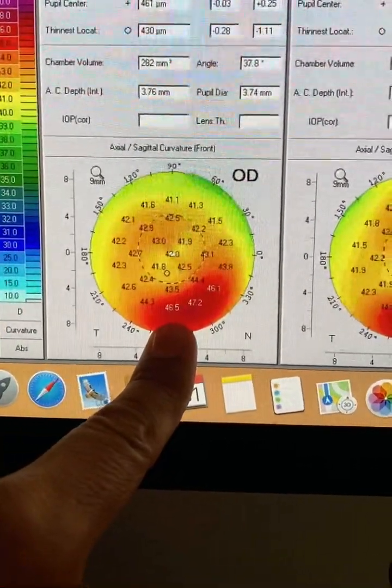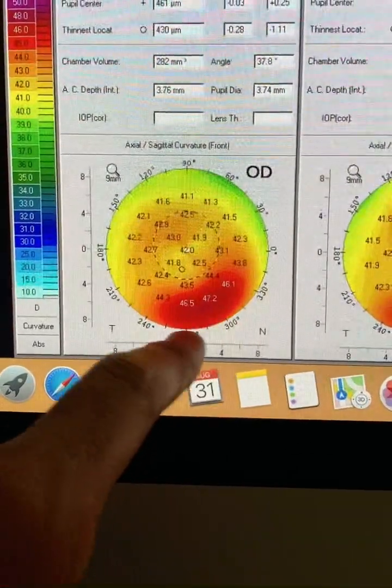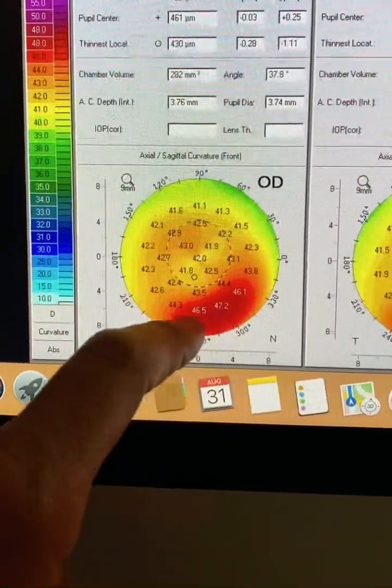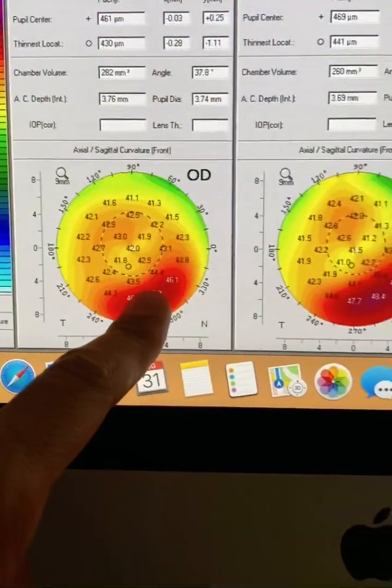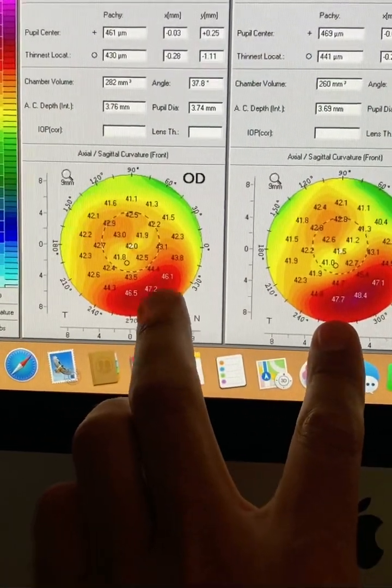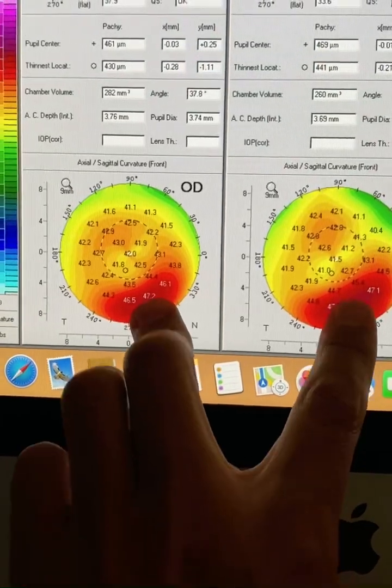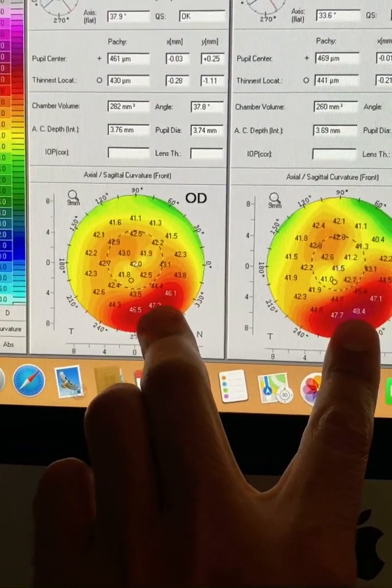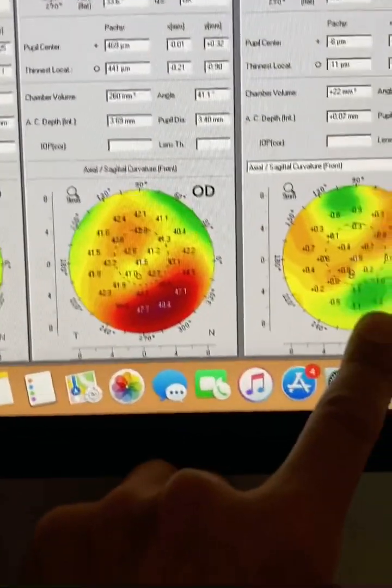We saw him last December of 2018. We can still see remnants of the cone outside the area of the laser. And these are his images today showing some increase in curvature. Our steepest 47.2 has gone to 48.4. So he has a 1.2 diopter shift.